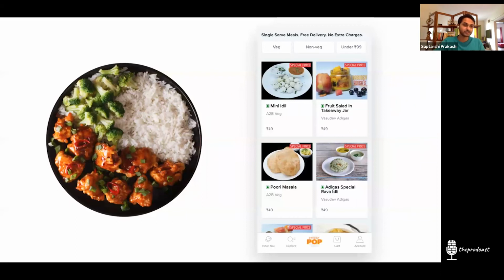This is nothing but, as some of you have rightly guessed, Swiggy Pop. So we removed the entire concept of restaurant because we thought that it needs to be faster. So we curated a lot of meals based on the time of the day and the meal time of the day.